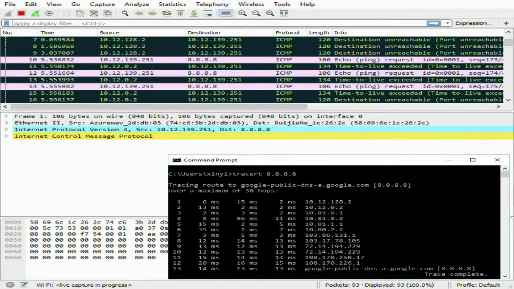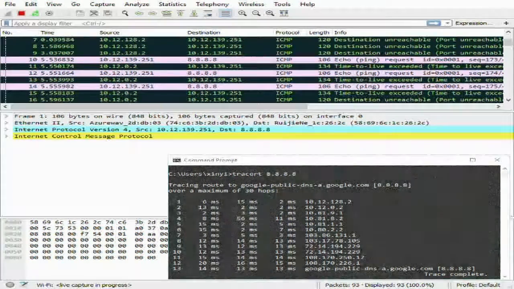Here we can see that is the second hop, and it continues the process until it reaches the 13th hop, which is the destination at the Google public DNS server 8.8.8.8.